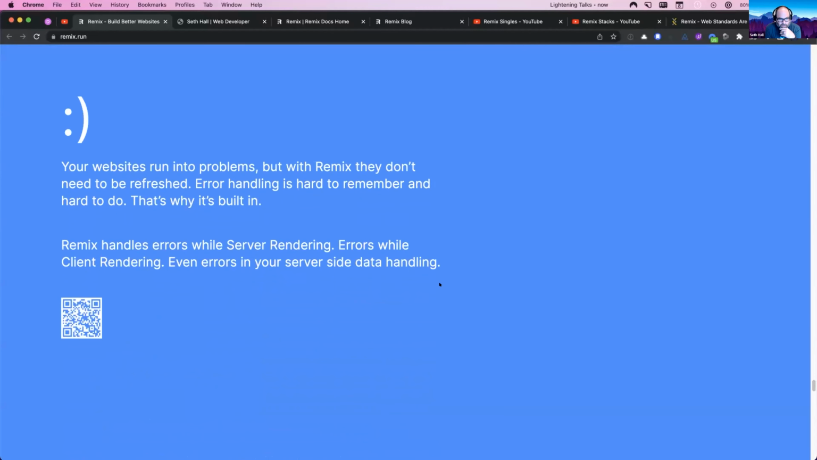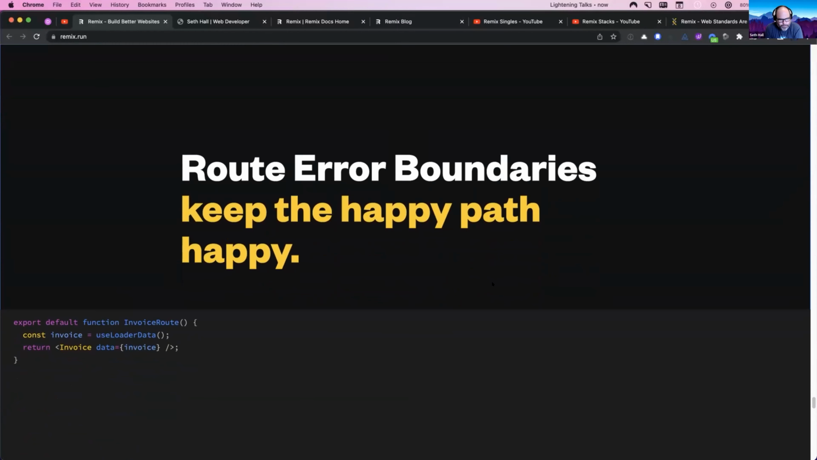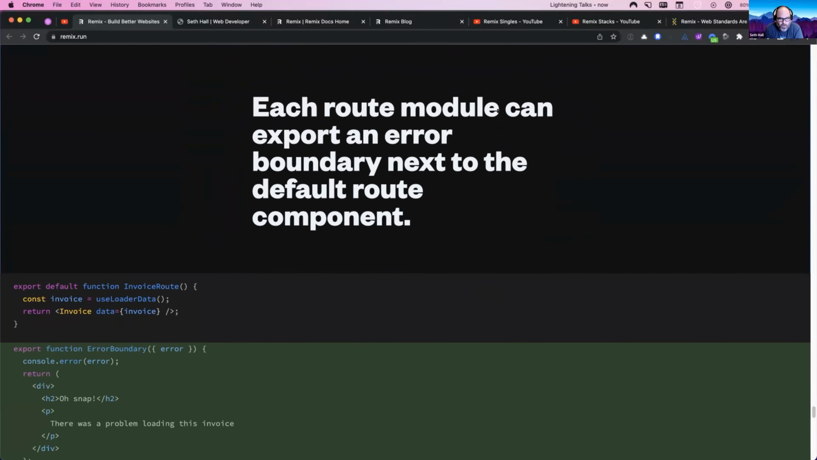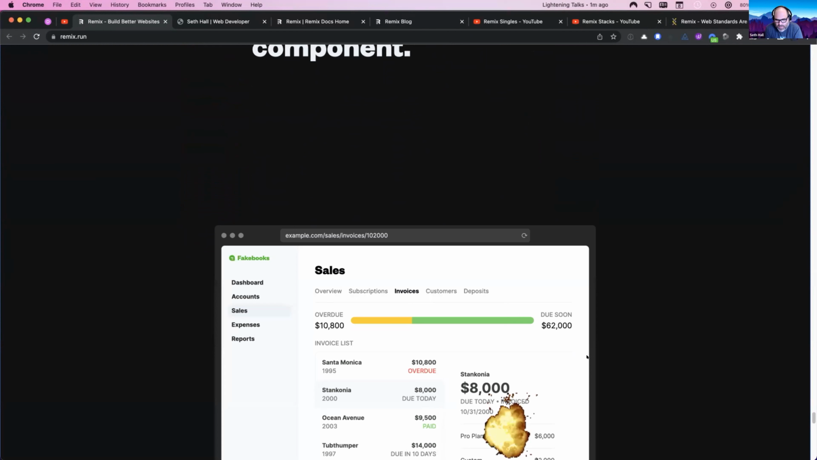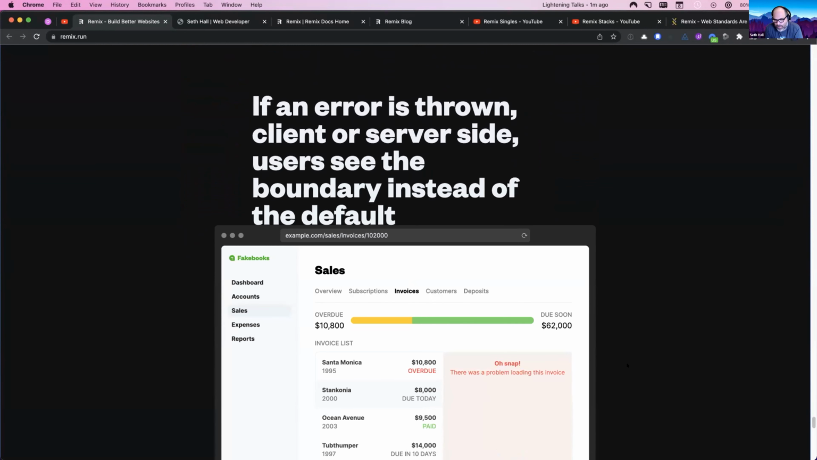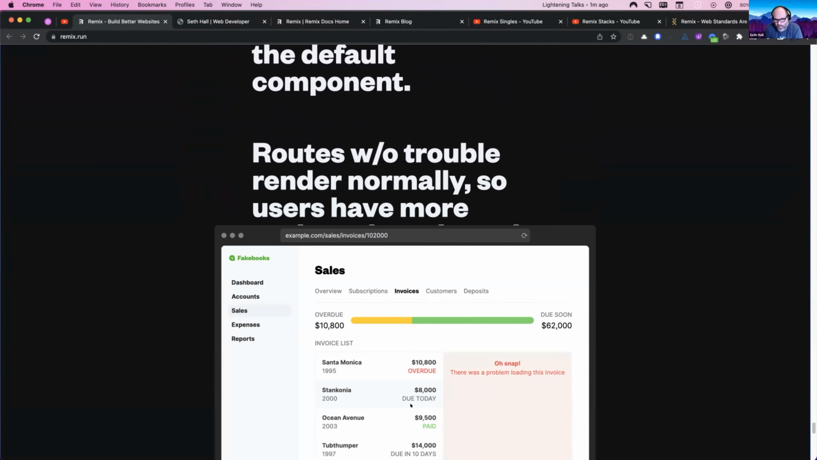The final thing I'll mention from their website is error handling. Each route module can export an error boundary next to the default route component, so they're ready for you. As you'll see here, this little component fails, but the rest of the UI loads. So it's a better experience, as opposed to having one big spinner or a bunch of skeleton UI or a page that doesn't load at all.